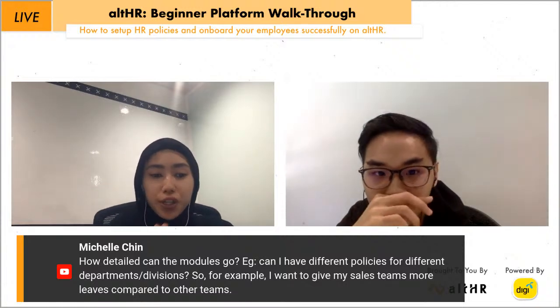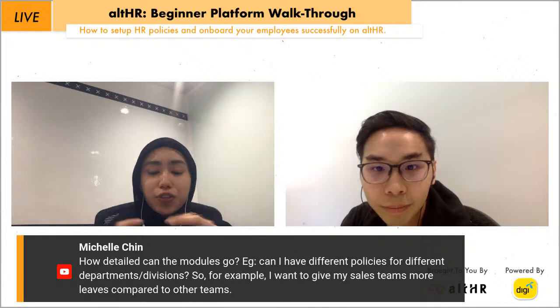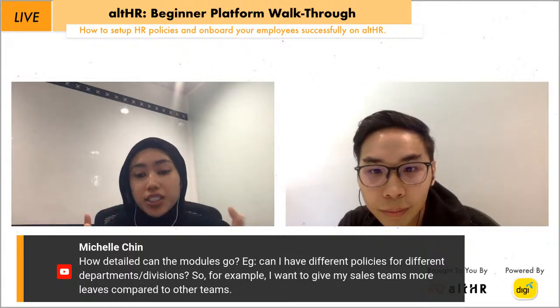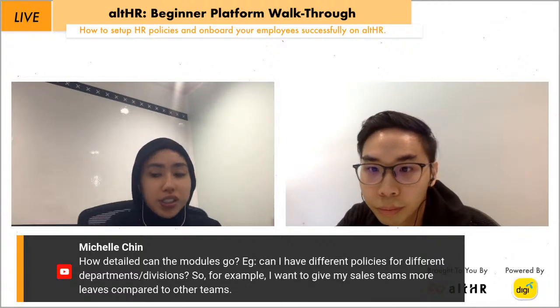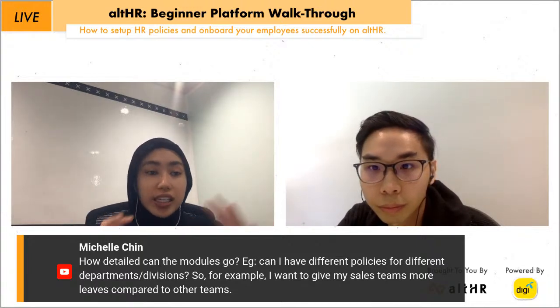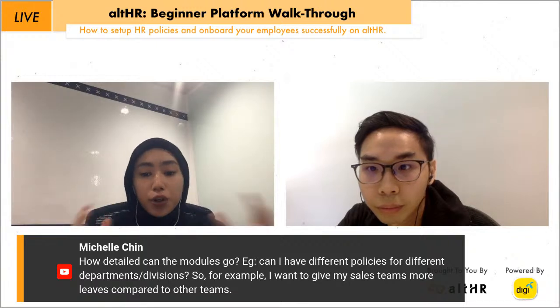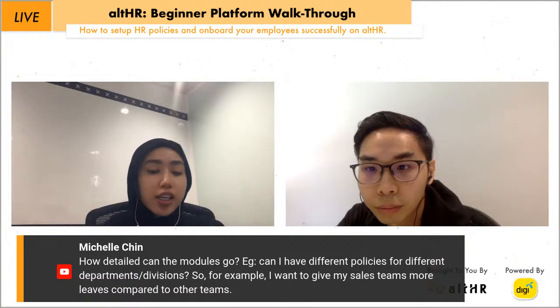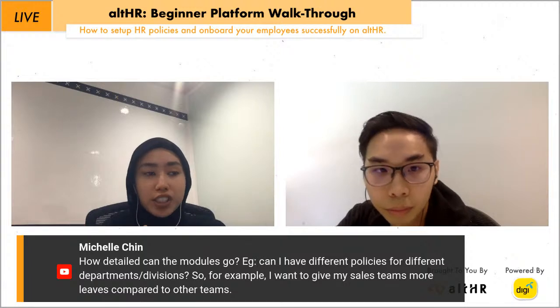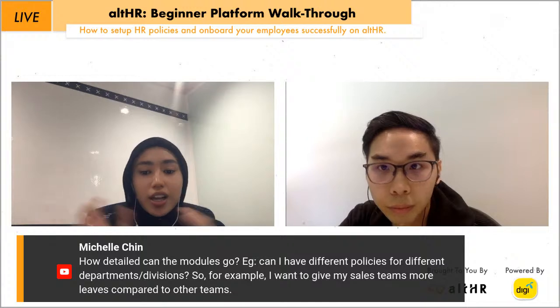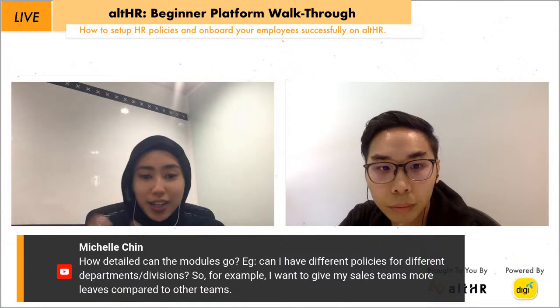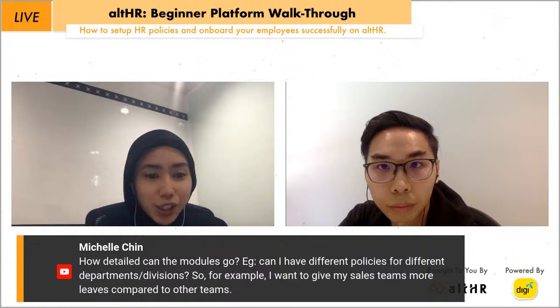Sure. So the policies can be quite detailed. For example, you can have 4 leave policies for most employees and 6 leave policies for your sales employees. This is all handled with the eligibility function. So if an employee is not eligible for a leave policy, they won't see it. For example, male employees won't see the maternity leave option. I think it's very customizable. You just have to set up the eligibilities in the settings. Hope that answers your question, Michelle.